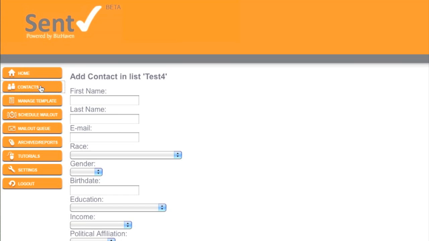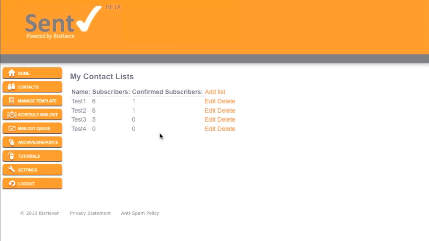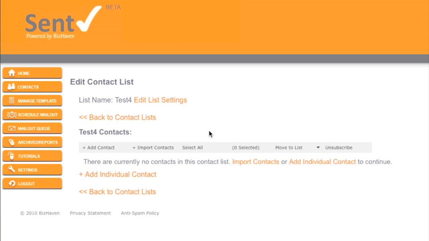We're going to select contacts to get back to our list. If you notice, I didn't enter anything, so it didn't add anything. So we're going to go back into Test 4 by selecting Edit. And now we're ready to actually import from a CSV file that I prepared previously.